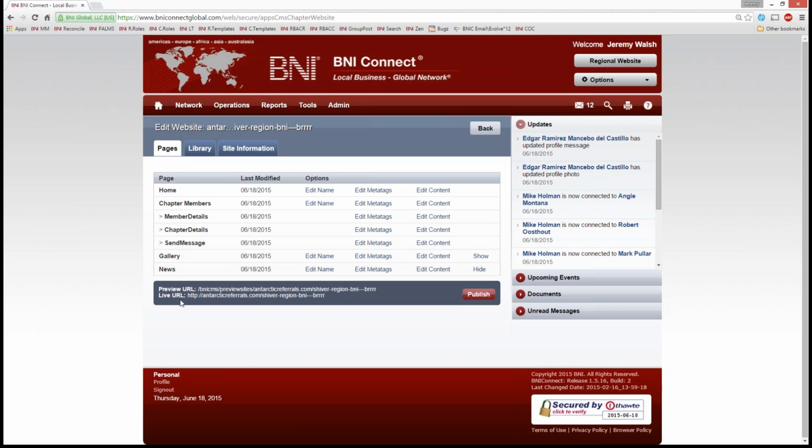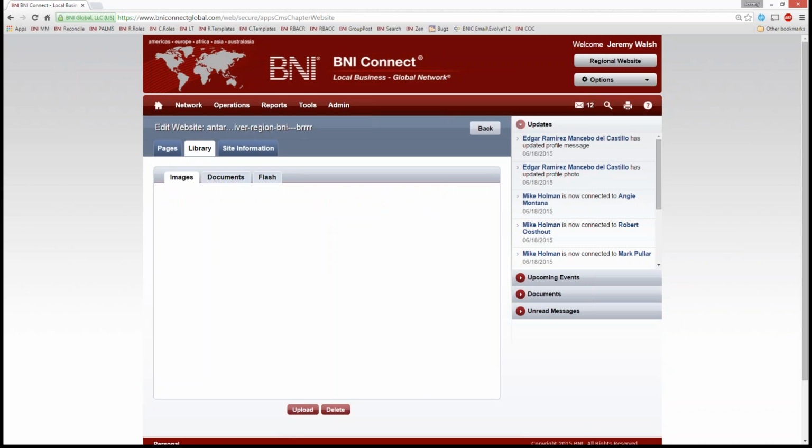So the second tab here is the Library tab. Now the Library tab is the image library. If you notice on some of those other websites, they put some very nice pictures and graphics and videos and all that stuff. In order to get a picture to display on your regional or on your chapter website, you do have to first get it onto the BNI Connect servers or host it on some other server. But the easiest way, and the fastest way, is to make sure that the picture is in the BNI Connect web server. And to do that, we put it into the library.